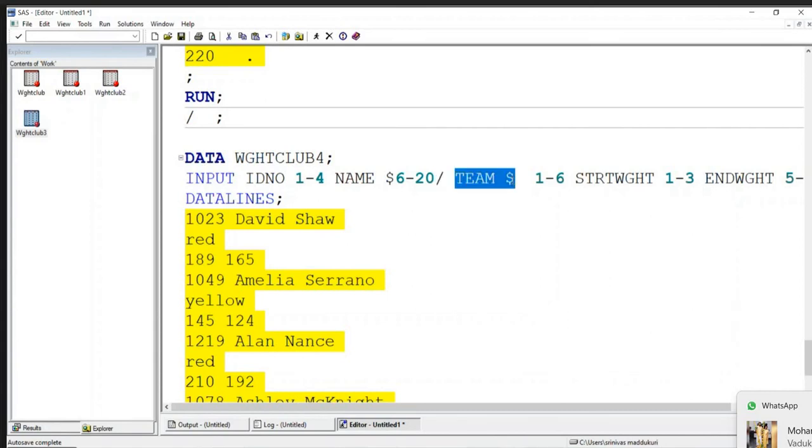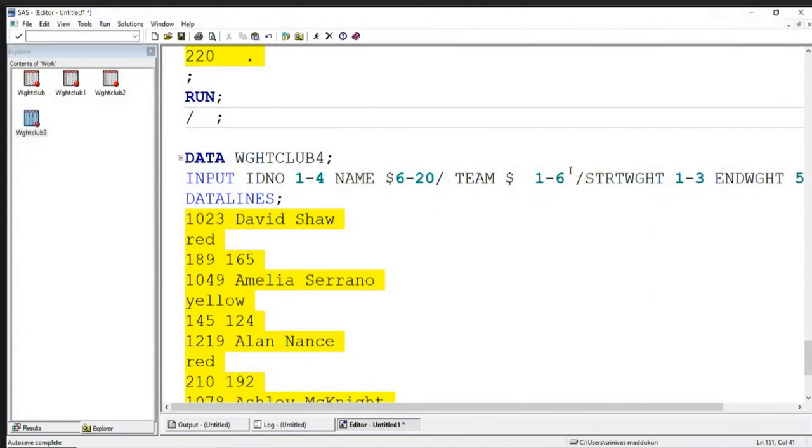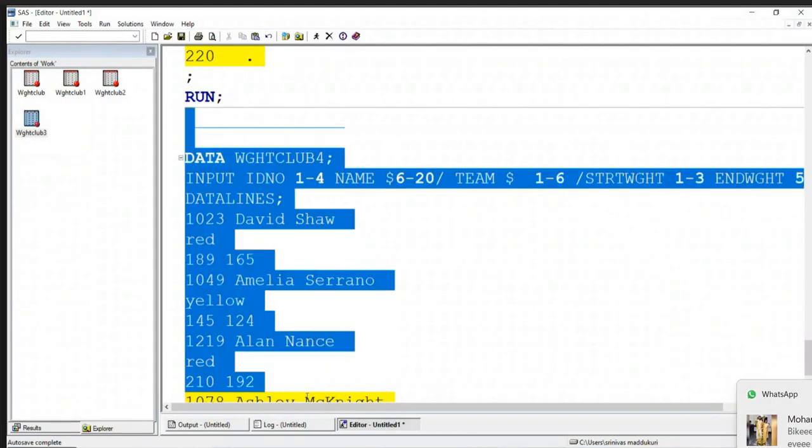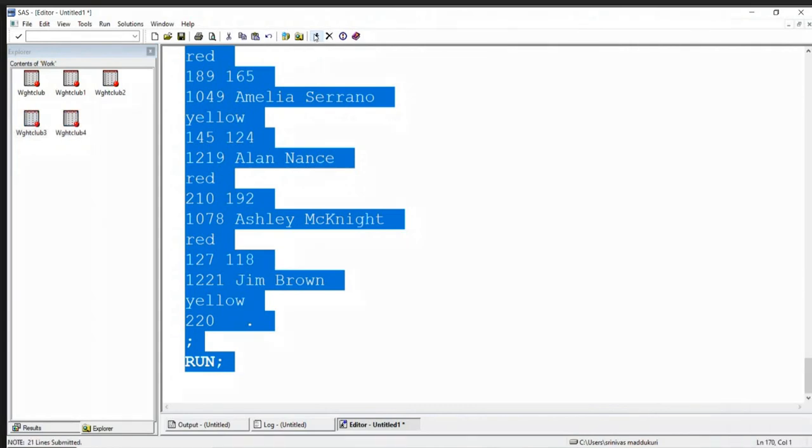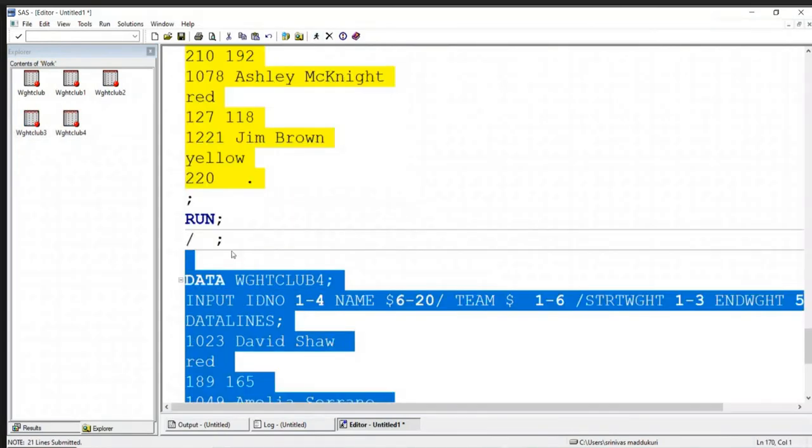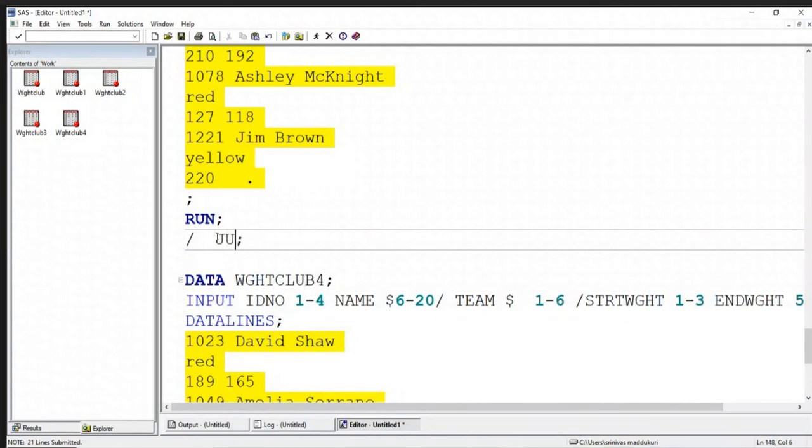And then it will get the team value. And after the team dollar symbol 1-6, again I'm going to specify one more slash. Now it will jump into the next line and you will get a start weight and end weight. Understand this one? Now what is that slash? Let us define it. Slash always jumps into the next line. What does it always do? It always jumps into the next line. But what can hash symbol do?